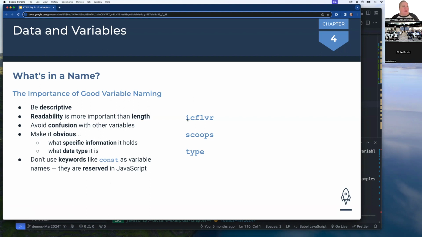So we have an example here, IC Flavor, and that's just not really a very useful name. A better name would be ice cream flavor, like just spell it out. Scoops, that could mean lots of things. Maybe it's a list of all of the different types of scoops, but in this case, I actually intended for it just to be a number of scoops. That's a better name, right? Type, oh man, type could mean anything. So let's say we're being specific. We actually want to know what the type of cone is for this ice cream cone. So these are better names.